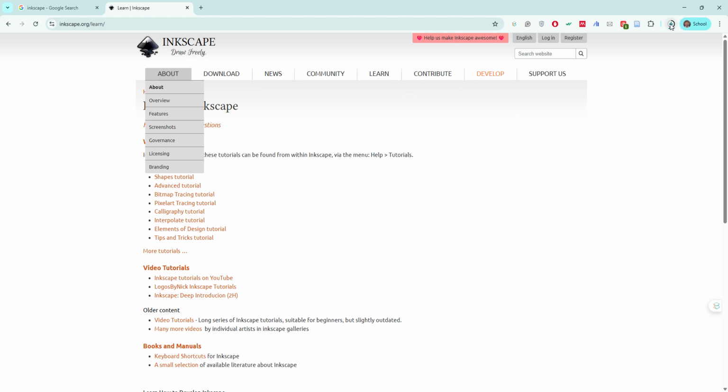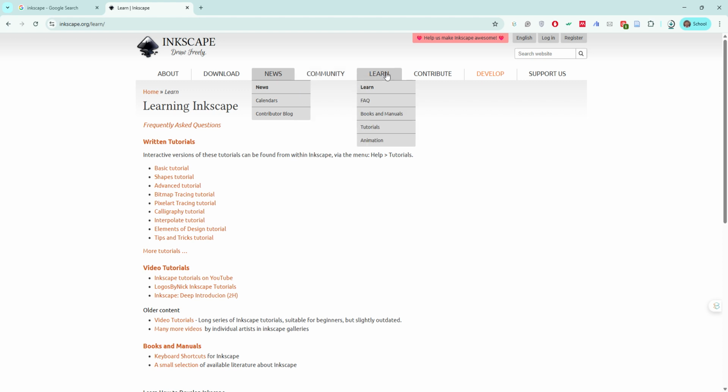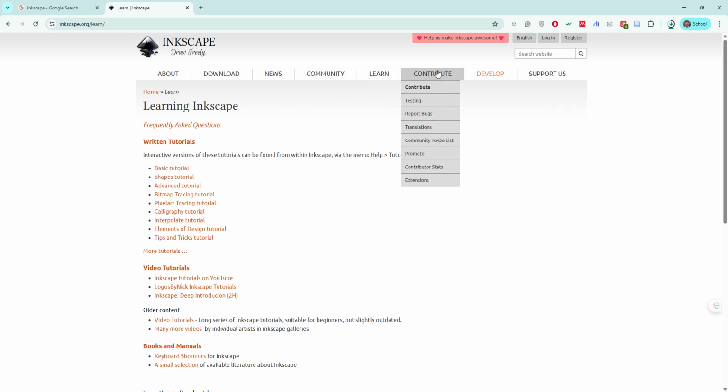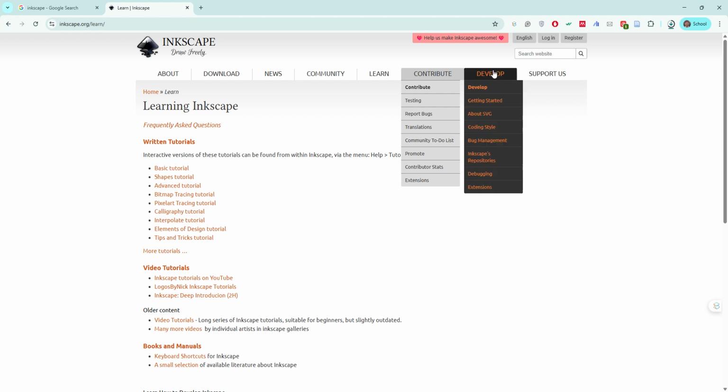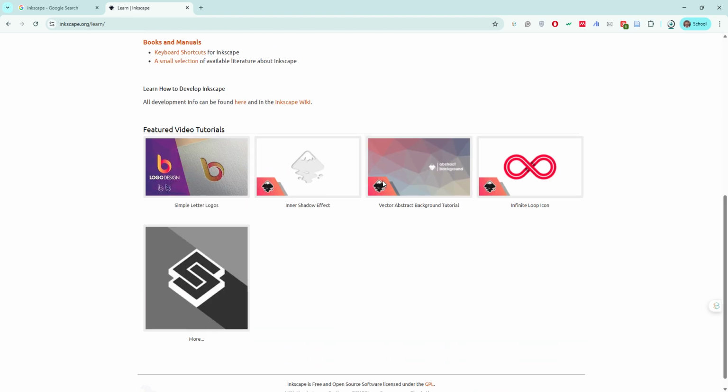I don't know what's wrong with this one. It was taking too much time. It was about 290 MB now. Let's see. After that, some news also there. Contribute. If you guys want to contribute something, you can contribute to this Inkscape as well, and develop. Some bug management, debugging also, some actions also are there.